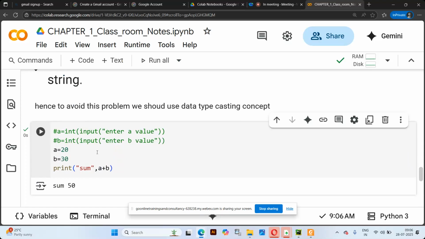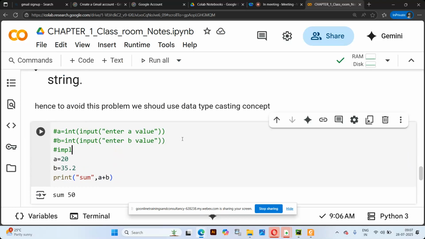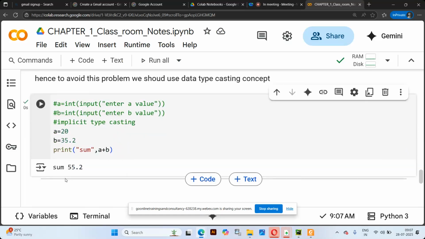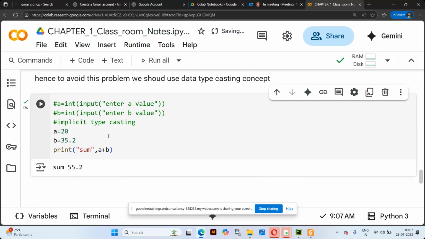Even though I already told you about the typecasting problem, one value is an integer data type, another value will be a floating data type, 35.2. So this is called implicit typecasting. Now one is an integer type, another is the floating type. Still it will give you the result accordingly, because this 20 is going to be taken as 20.0 plus 35.2 is going to become 55.2. This is called implicit typecasting, that the Python interpreter automatically gives you.